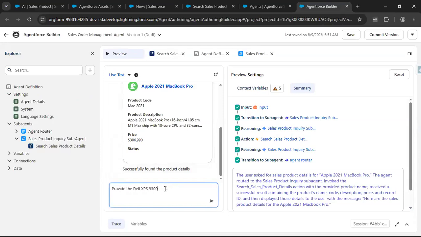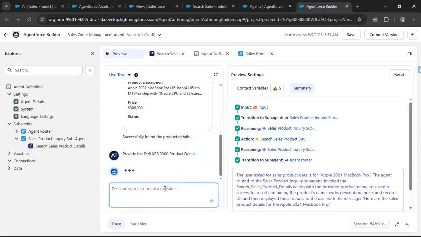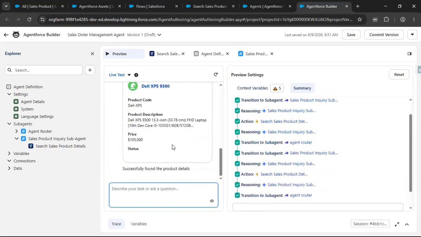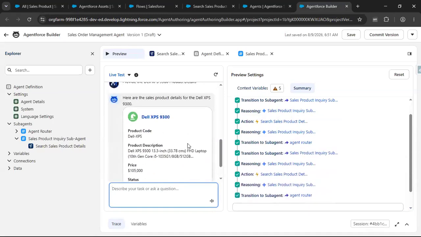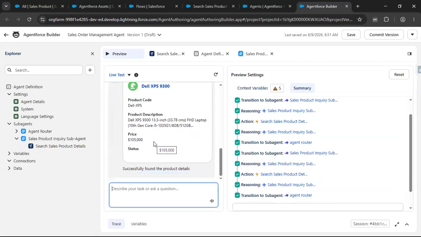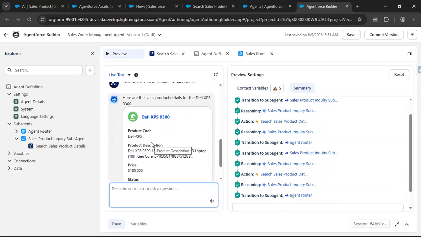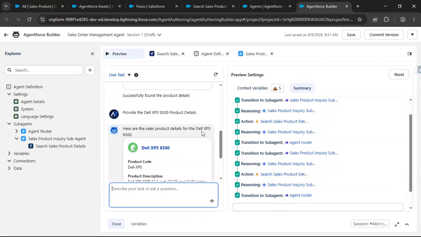Provide the product details. Let's see here. Now it displays the Dell HPS product code, the description for this, and the price. This will be populated here. Based on the user input, it will be executed.